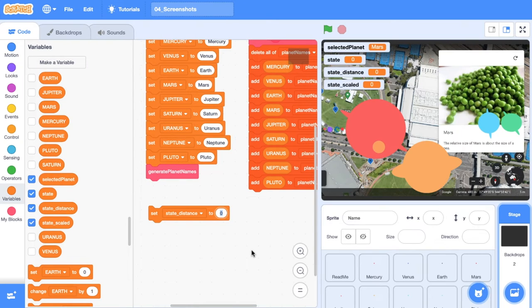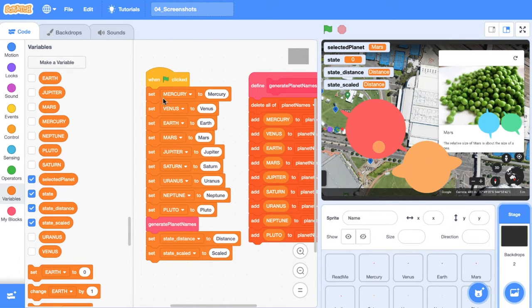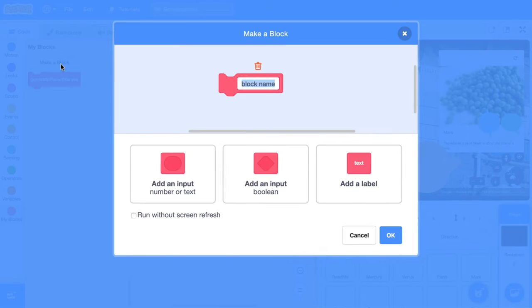There we go. And I'm just going to set some values. So I'm going to call this state distance as a text value. I'll duplicate that and just call it scaled. Then I will just attach it to our initiation here of when the green flag is clicked. Then I'm going to create a My Block, a custom block here.